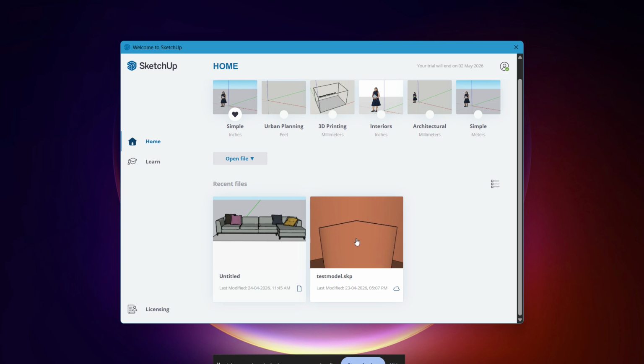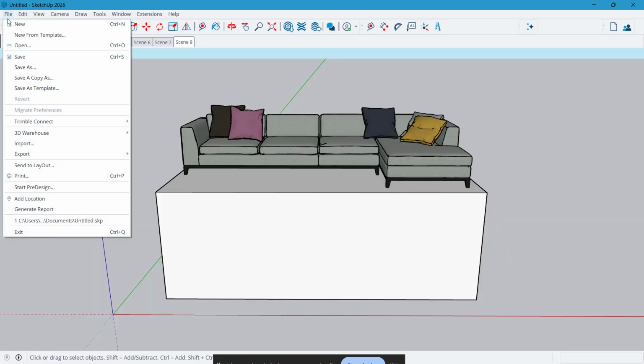Once it opens, do not keep working without saving it properly. Immediately go to File, then choose Save As, and save it to a safe location with a clear name. That way, you lock in your progress and avoid losing it again.